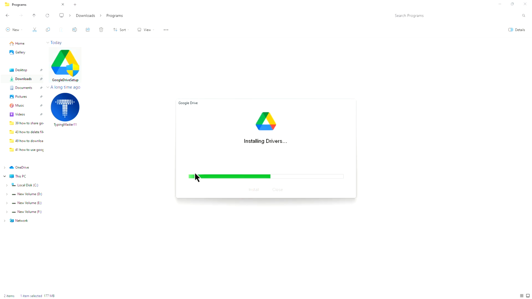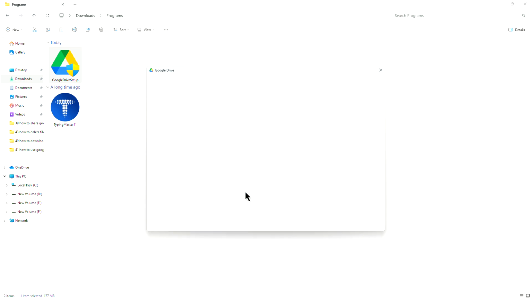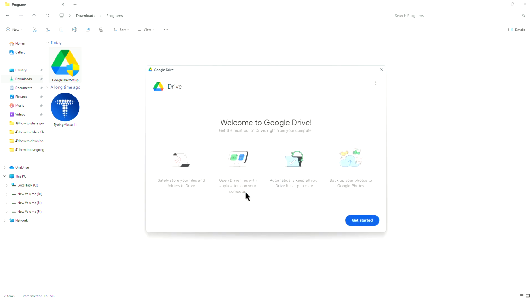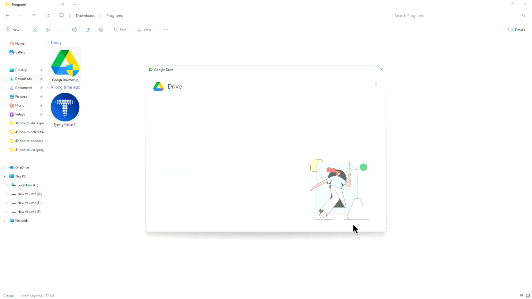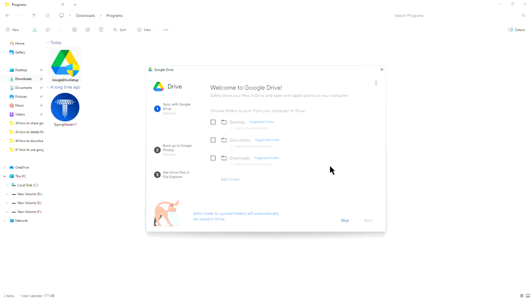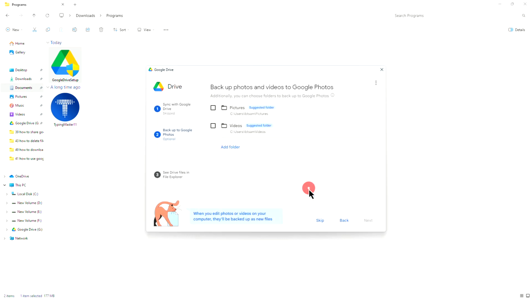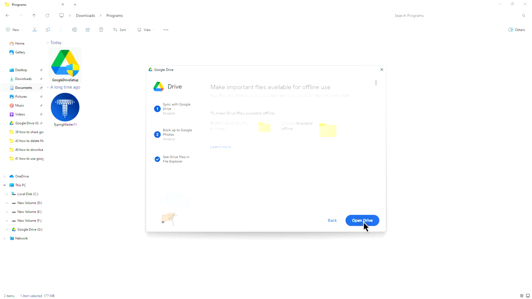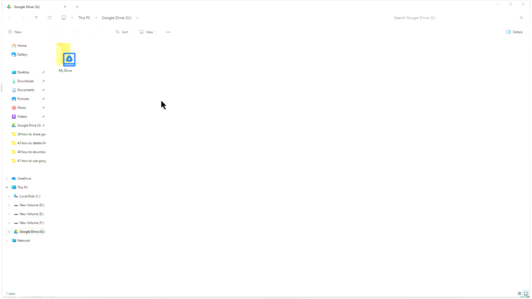The setup process will guide you through associating the app with your Google account and choosing your preferred sync settings. During the setup, you'll be prompted to log in with your Google account. This connects the app to your online drive storage, essentially creating a bridge between your computer's files and the cloud. Here's the cool part. You have control over how files are synced between your device and the cloud storage. This means you can optimize your storage usage based on your needs.